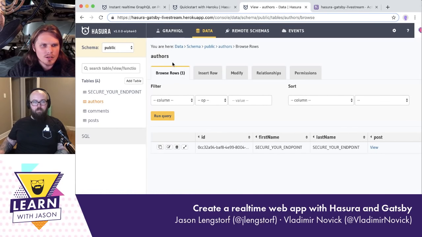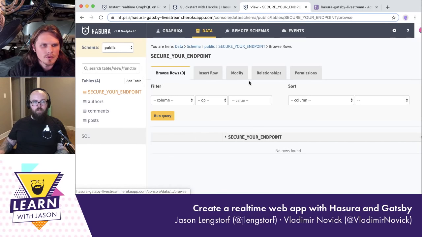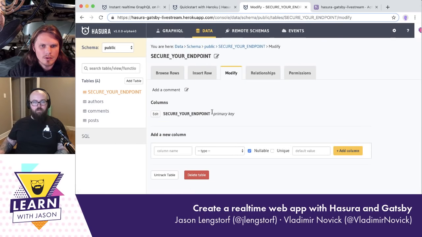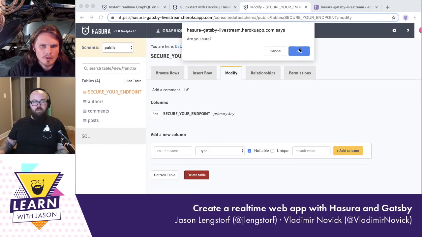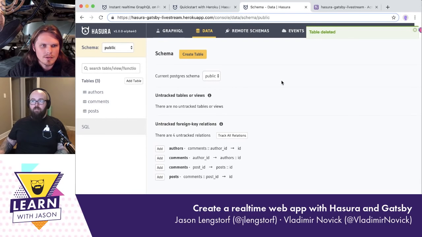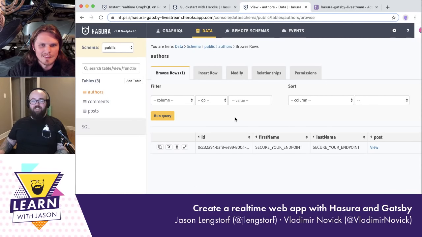This one we actually don't need the secure endpoint thing, so we can just drop this table. Let's drop this table. We're going to modify. We have delete table. Delete table. Okay, all right. Thanks for teaching us a lesson, viewers of Twitch.